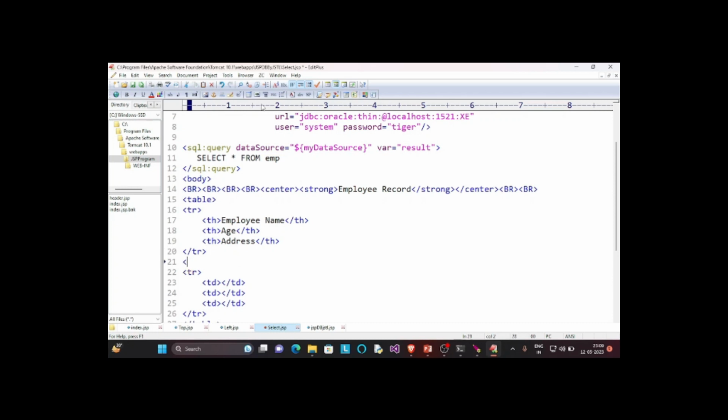some more JSTL tag, and for that I am using C prefix for core library, and from core library I use forEach loop to display the record. So here I am using a forEach var equals to, and let me take row and items.